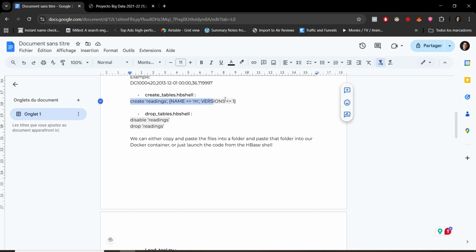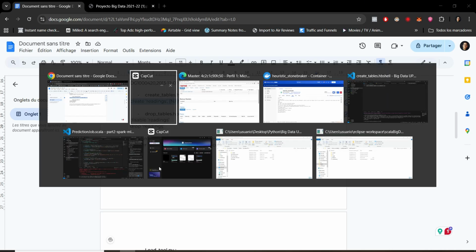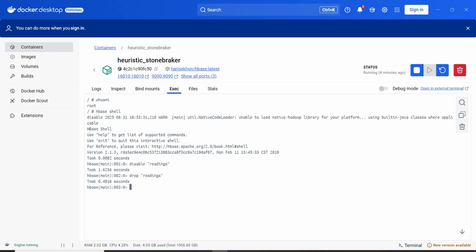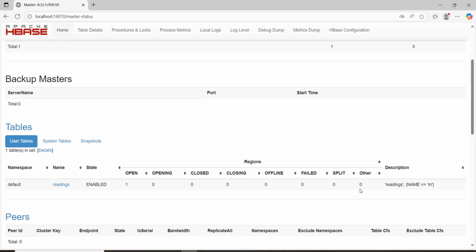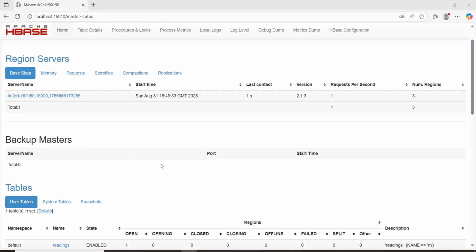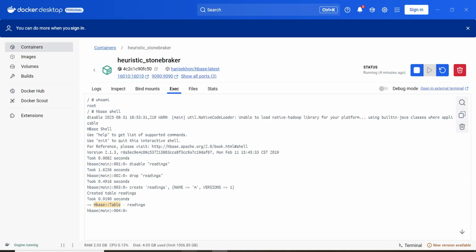That's perfect. Now we need to create our table again. Okay, so let's create a table in our HBase shell. We run the create readings command. Okay, successfully created. Perfect. One table, readings. Nice.